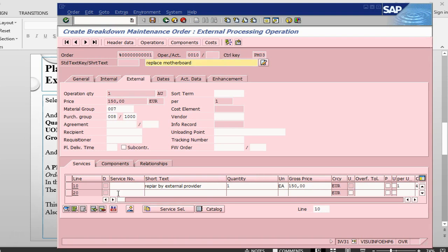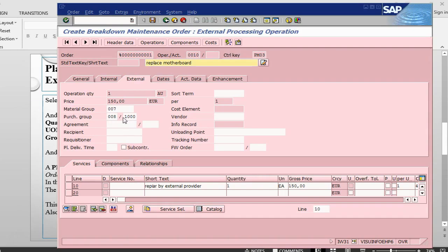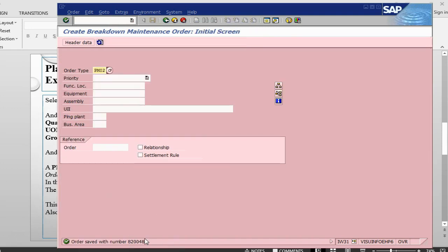If you have a service number, if you have a service catalog, you can pick up the service number from your service catalog, but I don't have a service catalog, so that's why I'm just putting a text here instead of any service number. So once this is done, we can just save it. Once I've saved, it has given me a purchase order number.